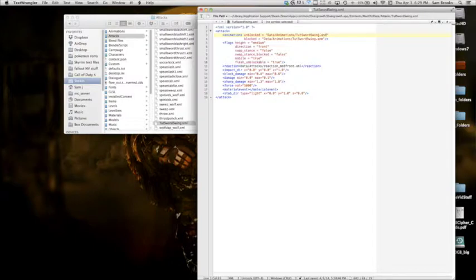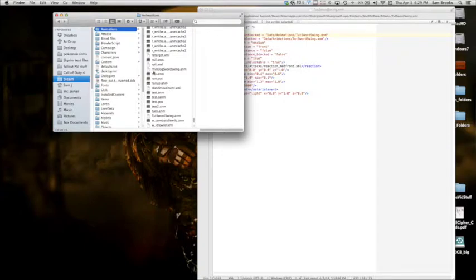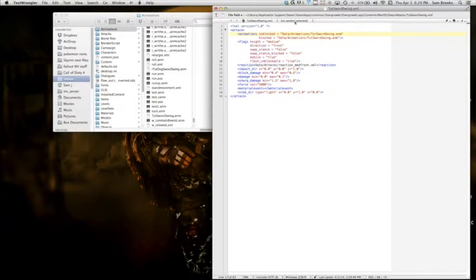Right here where it says unblocked, where it says data animations, you type in the name of your animation. So mine would be R Toot Dog Sword Swing .anm, and then you just do the same thing down here.